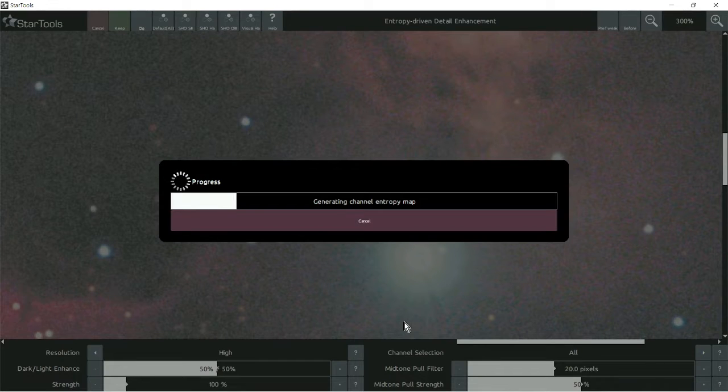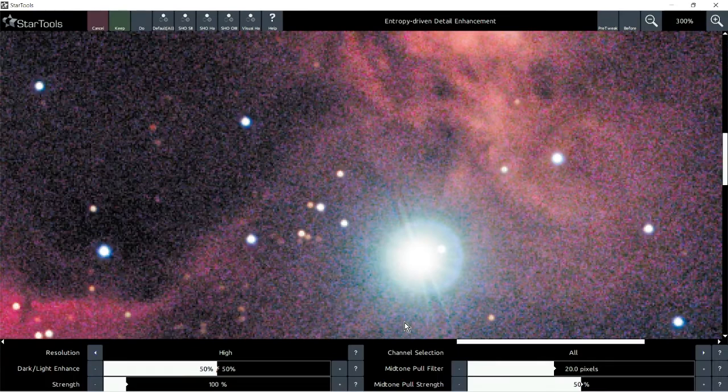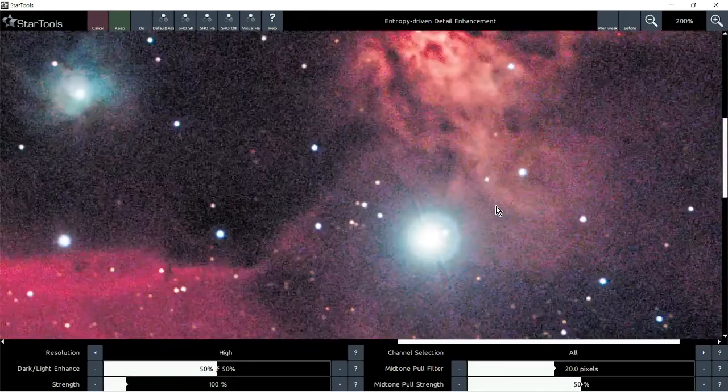Change it to high resolution, see if that makes any difference for a minute. Should slow it down. Slurping my tea while it's doing that.